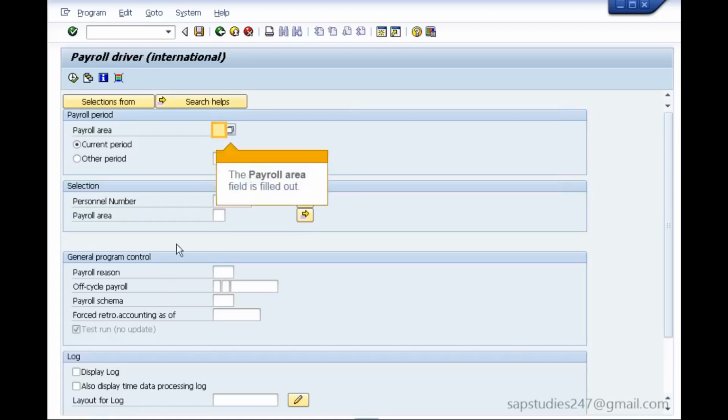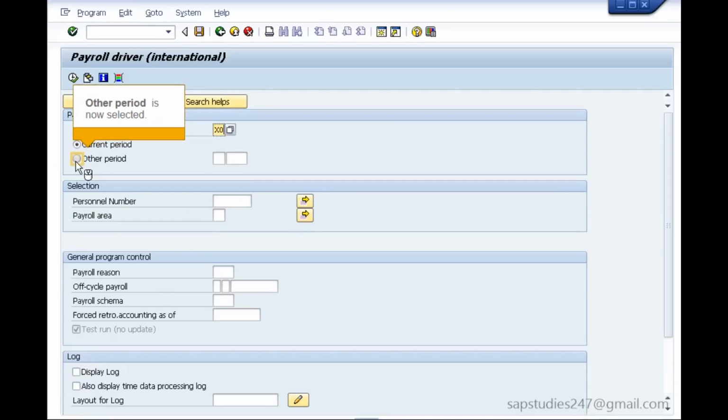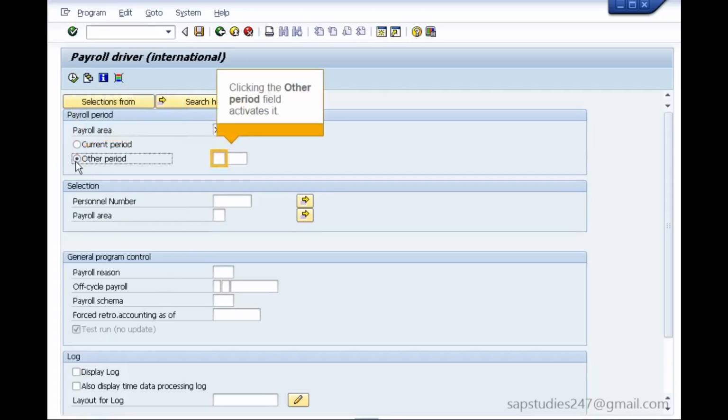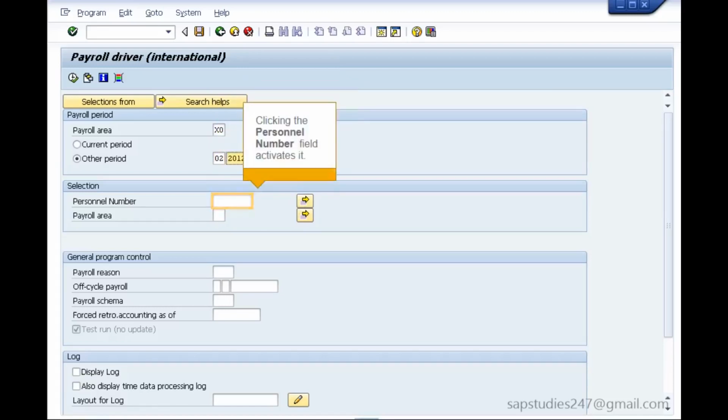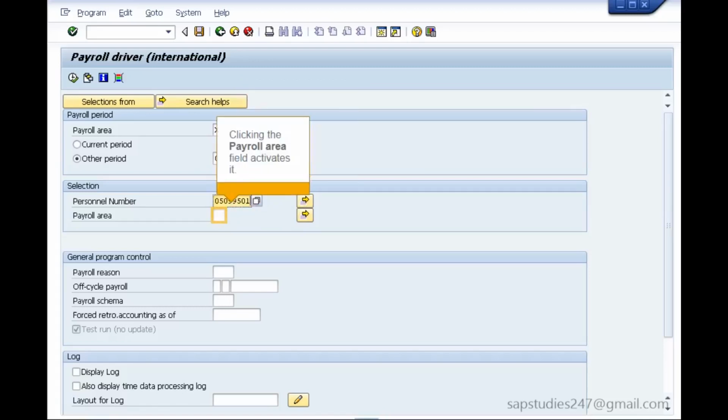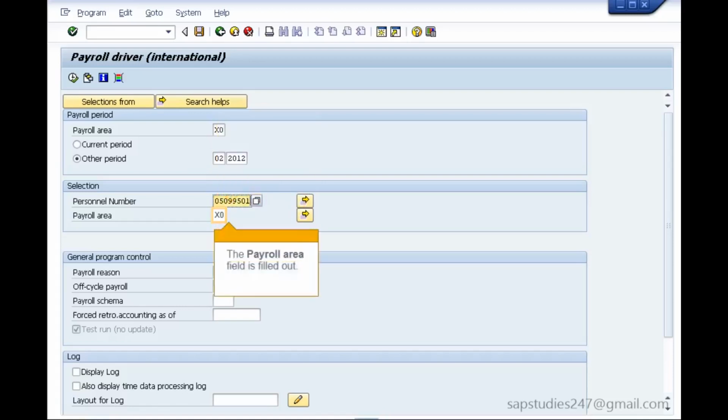In this demonstration, you will see how to simulate a payroll run. First, you will see how to navigate to the Payroll Driver International screen. Click Human Resources. Click Payroll. Click International. Click Payroll. The transaction simulation is started by double-clicking it. In the next steps, the relevant data will be entered.